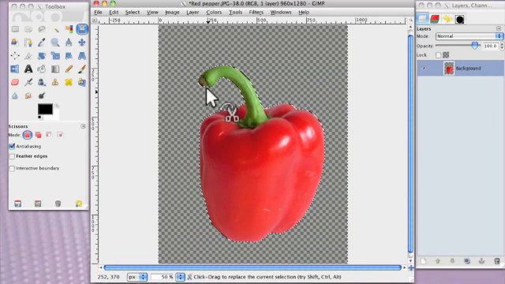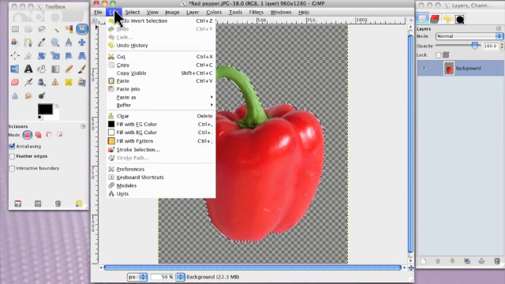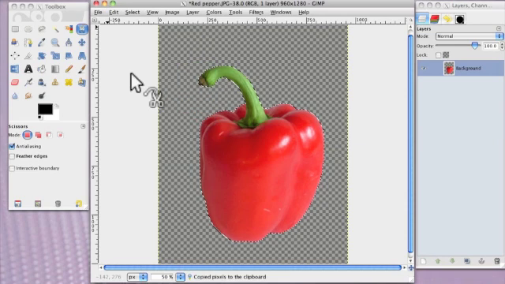I'm now going to copy this, but bear in mind that what we've got selected at the moment is the background. So we want to go back to select, invert again, so we've got the pepper. And then I'm going to edit and copy visible. If we hadn't changed the selection to invert, we'd have copied the background and nothing would have been there. I know, I've done it.